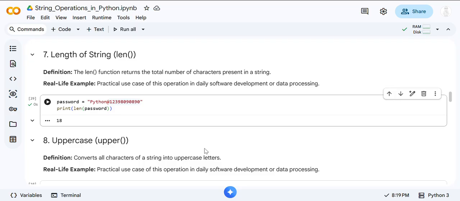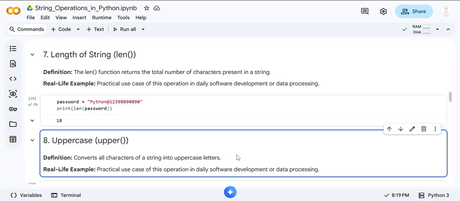Uppercase. We have the uppercase method, which converts all characters in a string into uppercase letters.